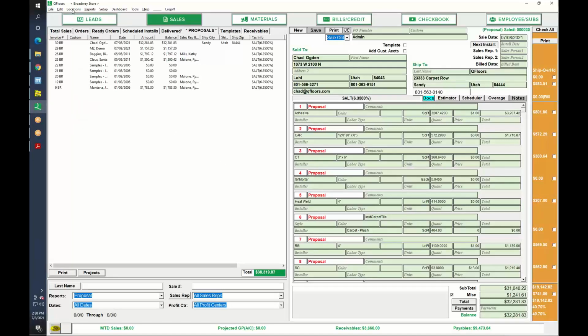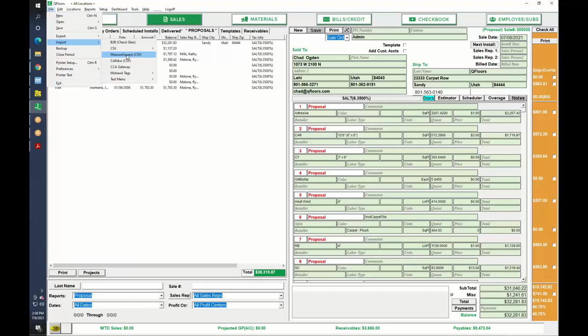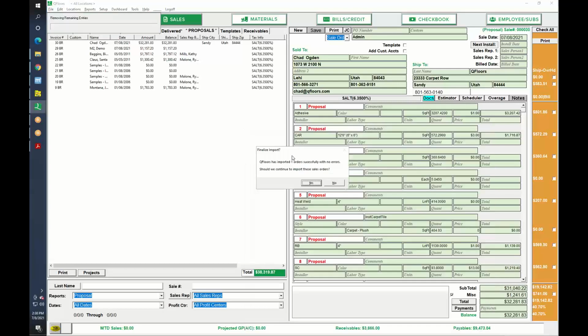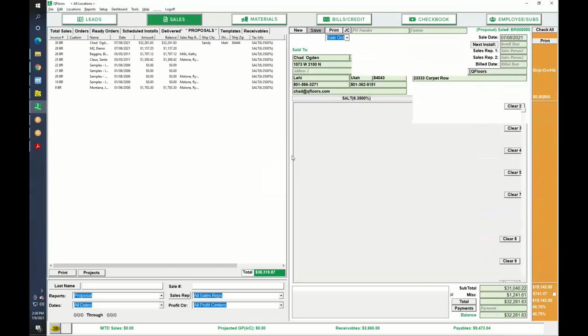But what you do, this is the one where you have to go to all locations first. You come down into the import, and now you can see that we have a Measure Square CSV file. So you have to export from Measure Square out into Excel, save it as a CSV, and now you can see that I already have this Calf Creek saved as a CSV out here. You can just hit, do you want to import, and do yes.